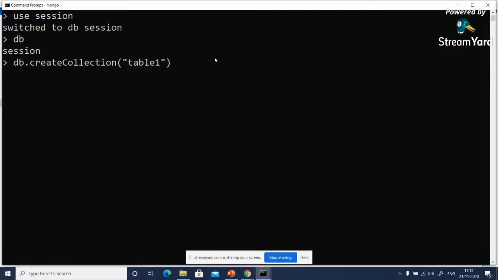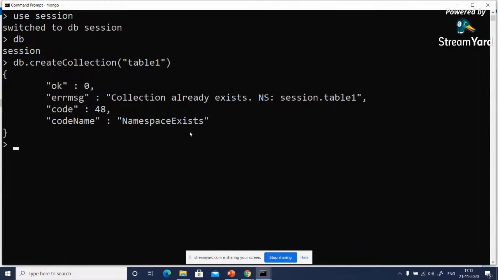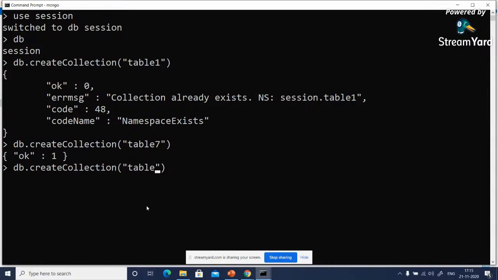Make sure you write the collection C capital. Collection already exists. Okay, let me use another connection. db.createCollection. Since I have been using MongoDB for quite a long time, maybe I have created a collection with the same name. Collection table 7. I got a response as ok: 1. It means true. My table 7 got inserted. Let's create a few more tables.